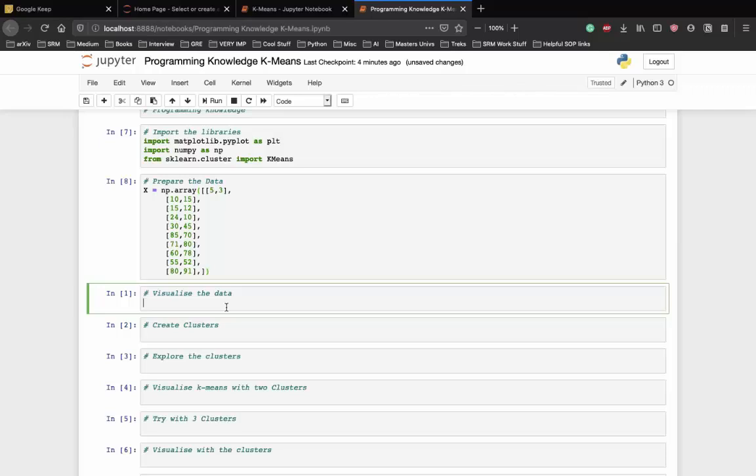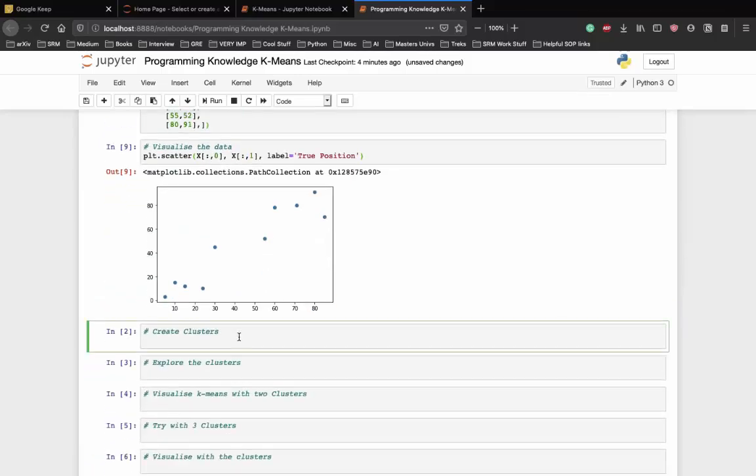Now let's visualize the data. The code which we're going to write simply plots all the values in the first column of the X array against all the values in the second column. So let's see what the code looks like. So we make a scatter plot, and we start from 0, and we want Y values now, and let's give it a label as well while we're at it, as true position. And this is how our data looks.